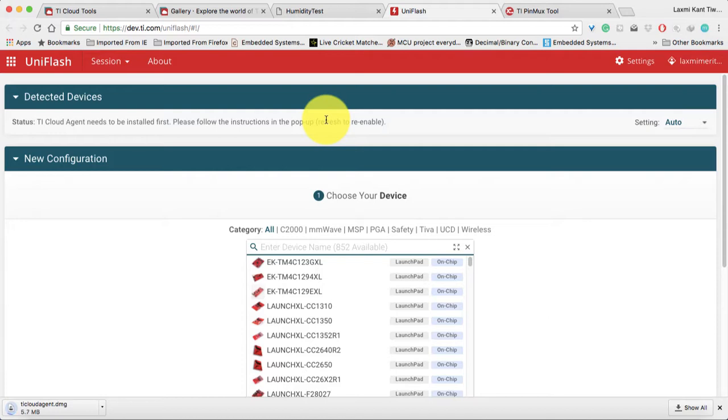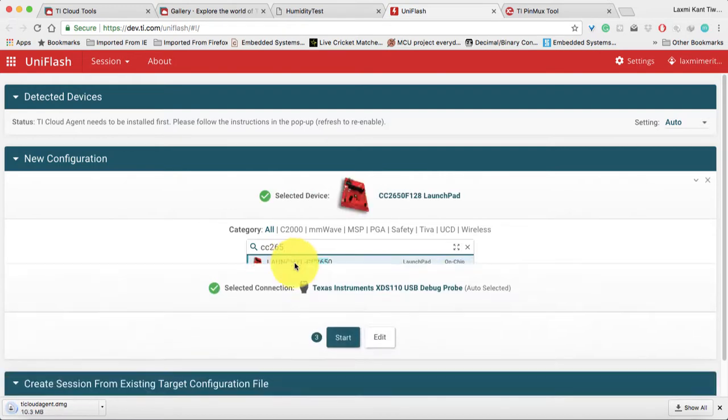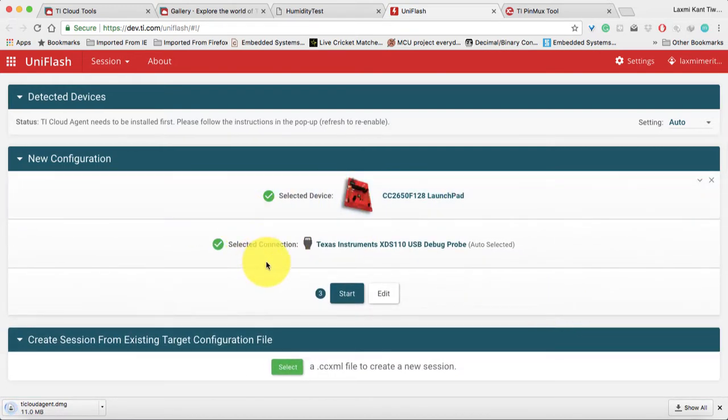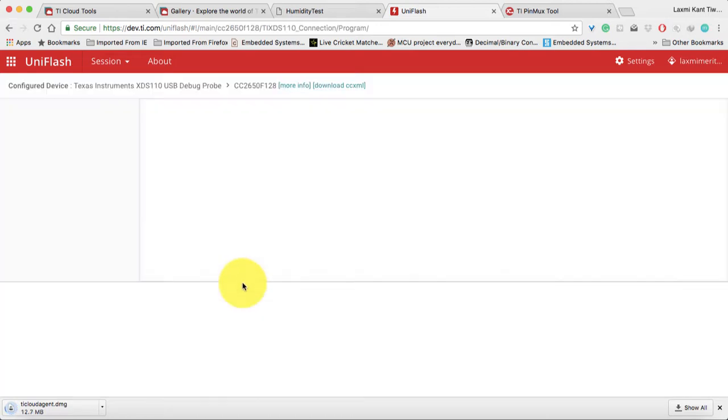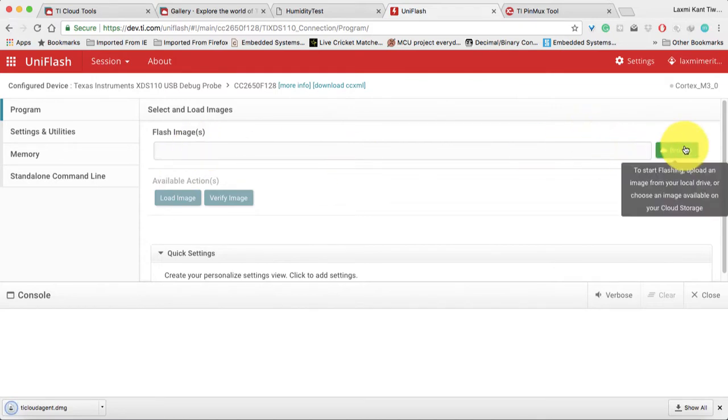I have connected my CC2650, and once it installs, it will automatically detect my CC2650. However, if it cannot detect, then you can search from here directly for CC2650 LaunchPad, right? So the selected device, etc., then you can start it.